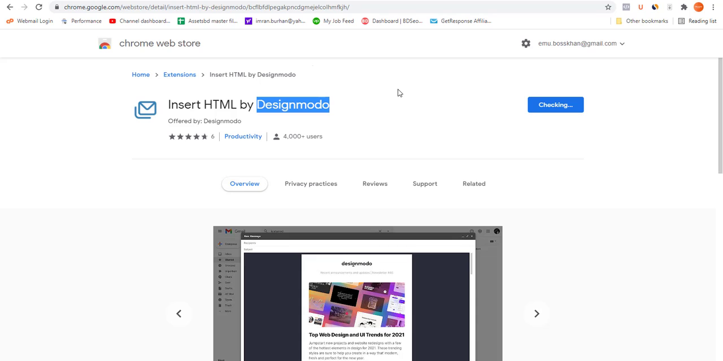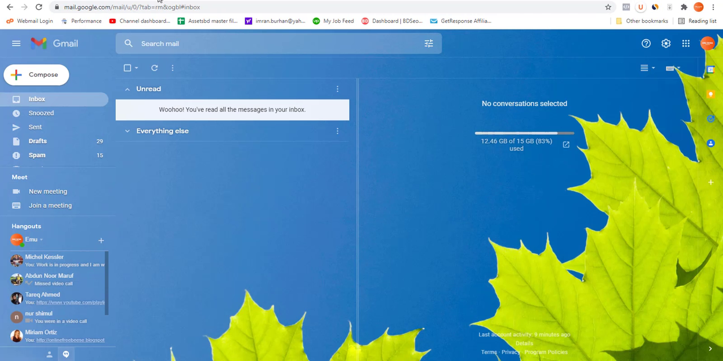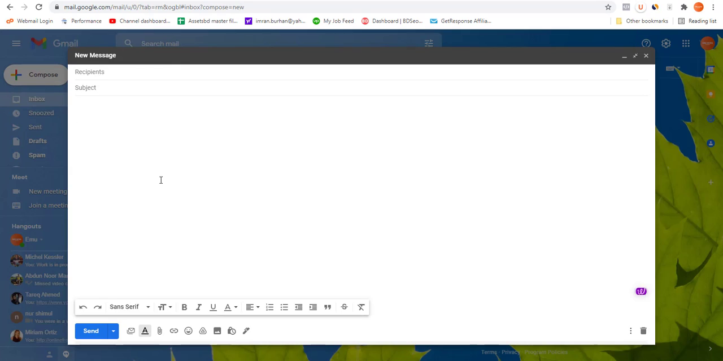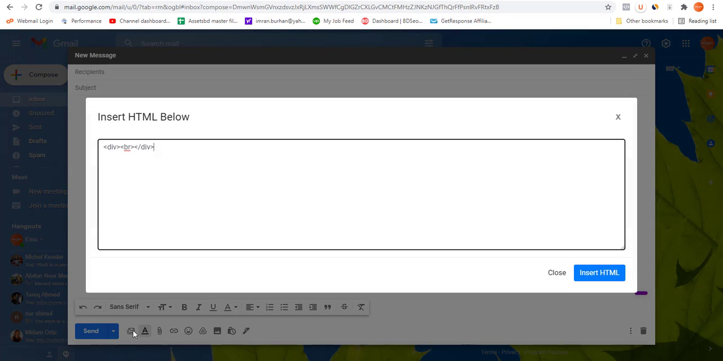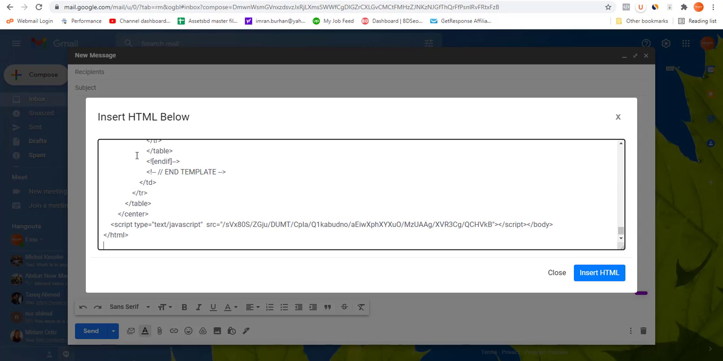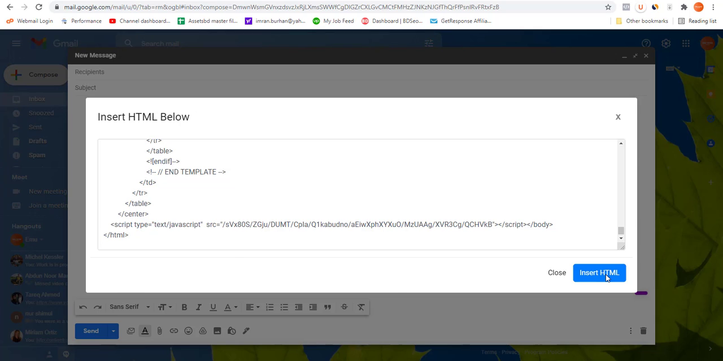Simply I'm adding this extension to my Google Chrome, and then come back to Gmail, click on Compose, and here now I have the insert HTML option on my Gmail email composer. Simply I'm clicking over here, insert HTML, and right here between this div code, I'm simply pasting the code over here. Okay, Control V, the code has been pasted over here, and then click on insert HTML.